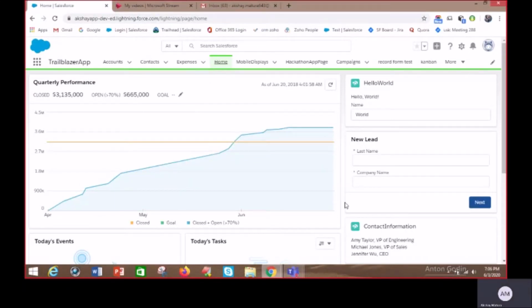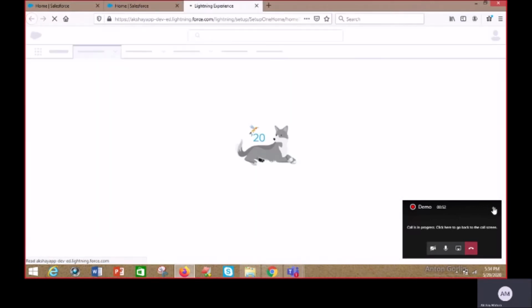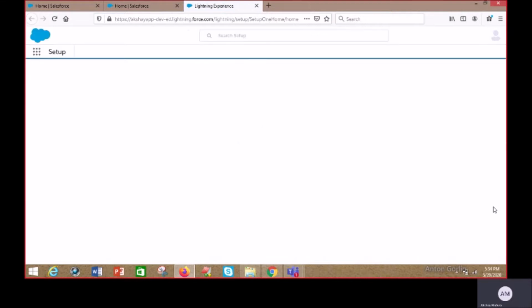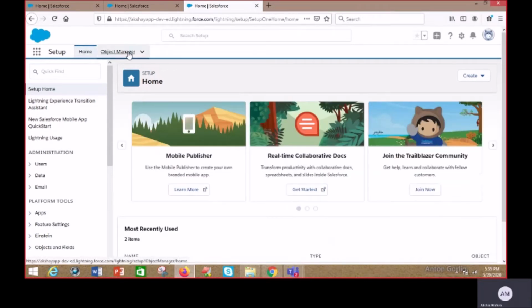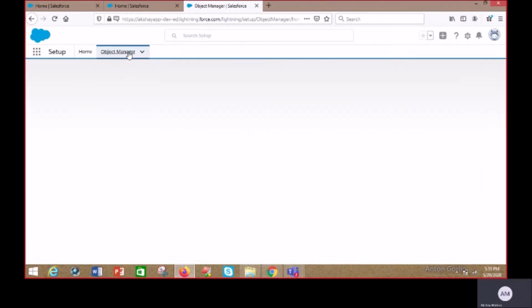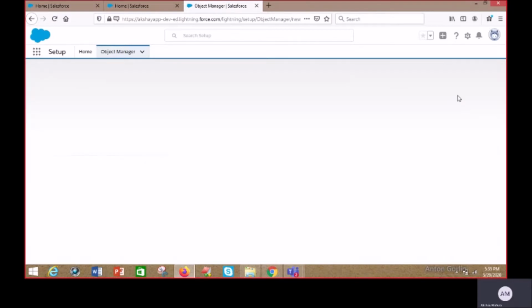Hello guys, today we will learn how to create custom object and custom fields in Salesforce. So to create a custom object, we will first go to setup. So we will click on object manager. So these are the list of all objects in our org. So to create a new object, we will click on create custom object.